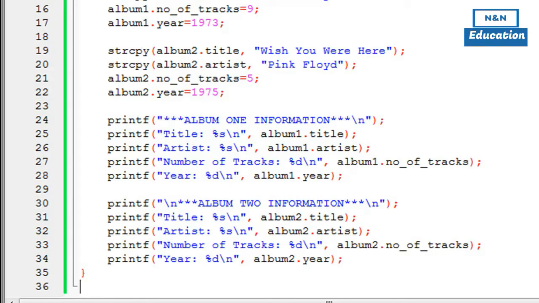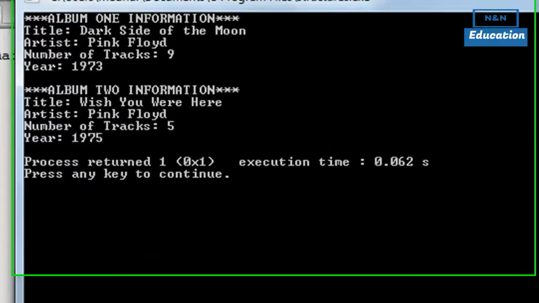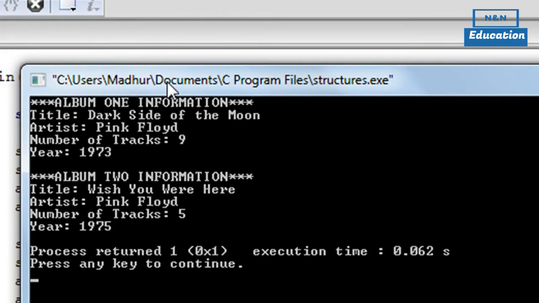So I'll click on build and run and show you guys the output of this program. And there you go. You see in the output window, album 1 information is displayed first. You see the title, the artist name, and then the number of tracks and the year. And then you see album 2 information, title, artist, number of tracks, and year.